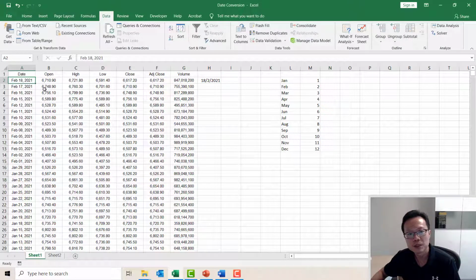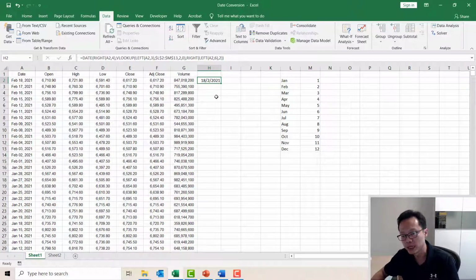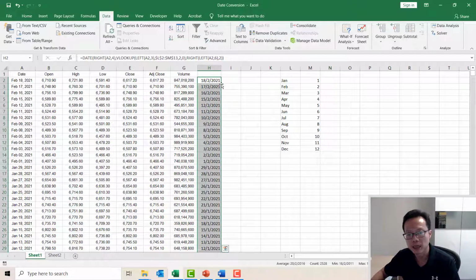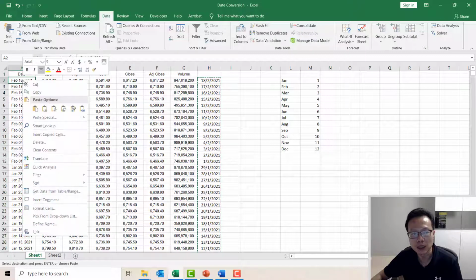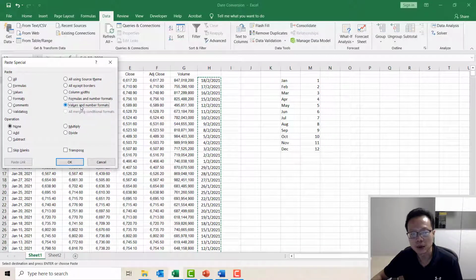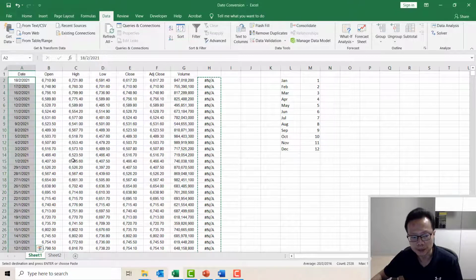So 18 February 2021 in text format, and right over here in column H, you have your 18 February 2021 in the date format. Then what you need to do next is just double click and replicate the formula all the way down. Now the rest is easy. Copy the dates which you've just calculated over here on column H. Come over to cell A2, right click, paste special, values and number formats, and then click OK. And all the dates which you calculated are going to be pasted over onto column A.